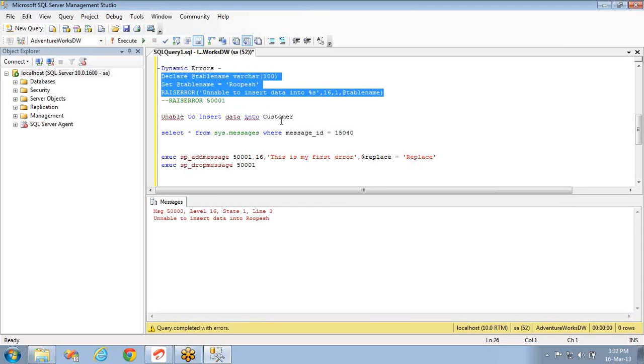Okay, unable to insert the data into the error message. The new features we discussed up to now are three: one, setting the severity; the next one, dynamic error message; and the third one, stored error messages. Now let's see the last one, that is the logging part.